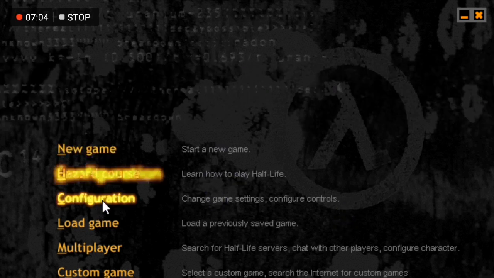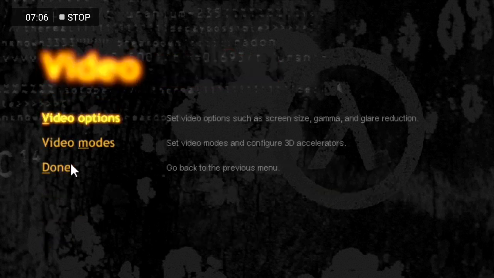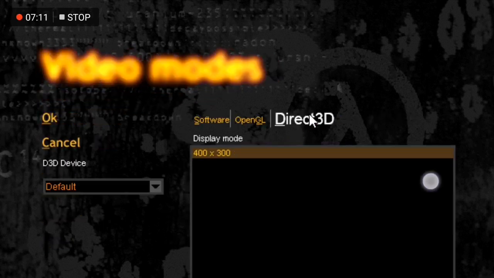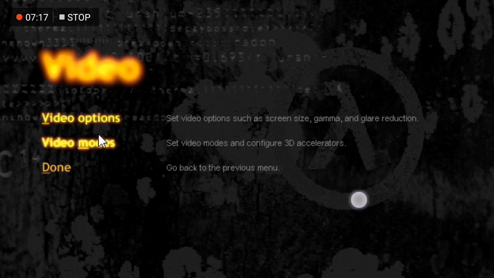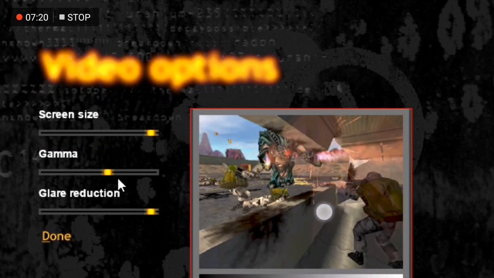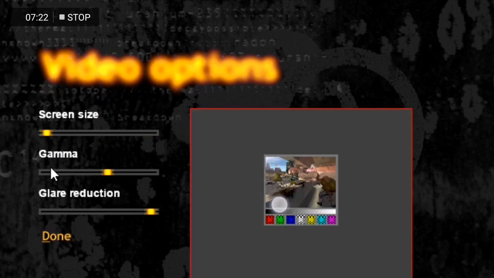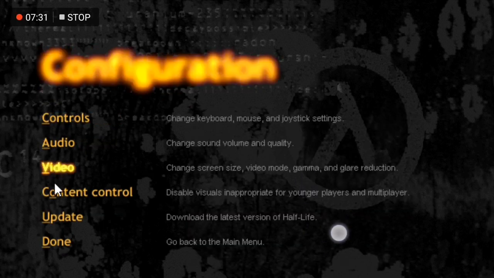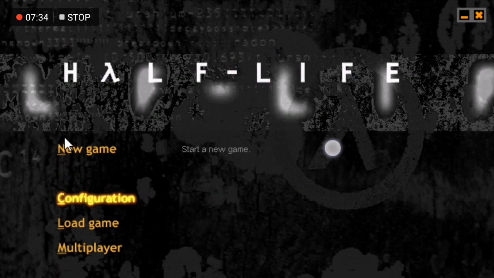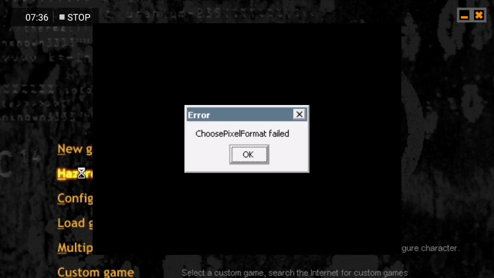Go to configuration, video. We'll go video modes. So the software render, Direct3D and OpenGL. So we'll go OpenGL 400 by 300 video options. Set screen size all the way down there. Gamma all the way down there. Glare reduction all the way down there. Now maybe this will give us some better. We'll try the hazard course.